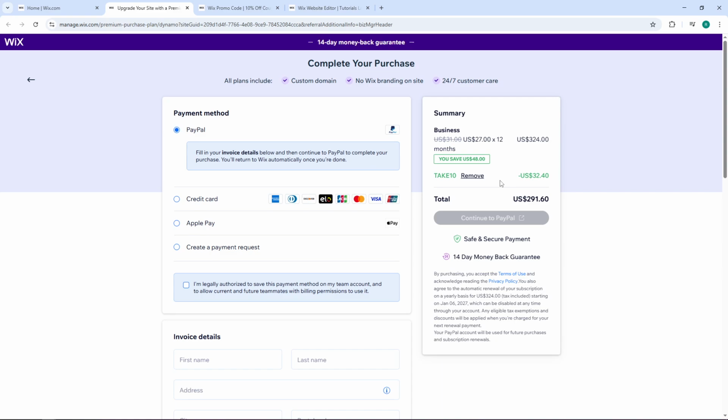And that's it. You've successfully secured a discount on your Wix Premium plan, making your upgrade more affordable.